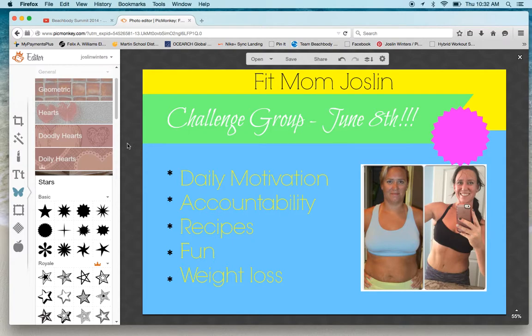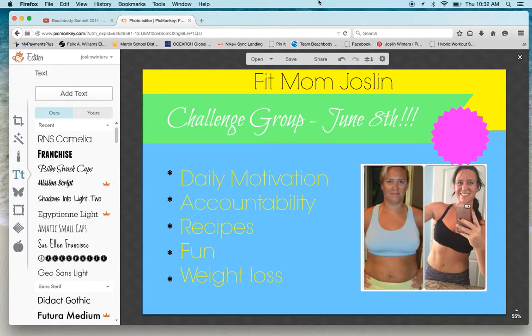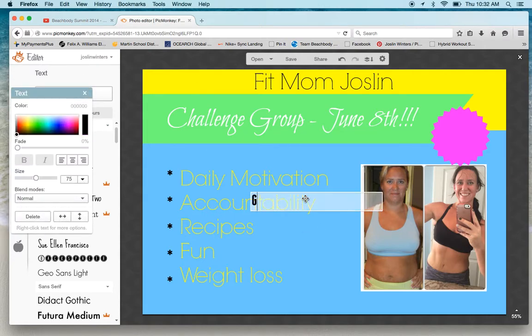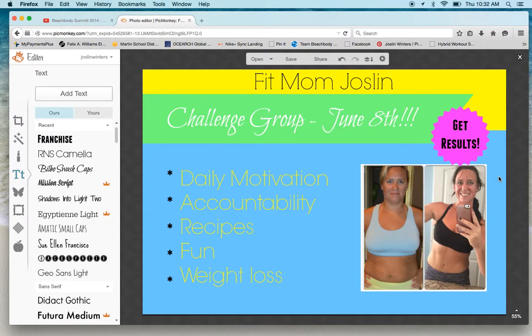And then if you want to add text to that, we're going to merge all these together so nothing can be moved. And get results. And we're going to center it. And we're going to drag this up and stick it inside of there. Ta-da! That is it. So super easy. It's a lot of fun. It, yes, can be overwhelming.